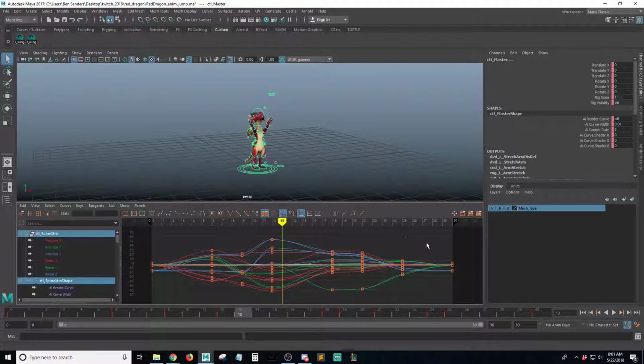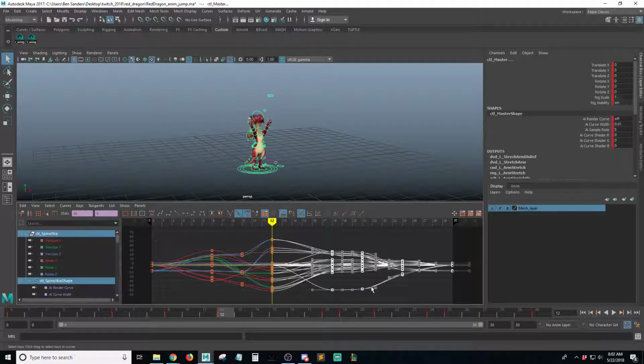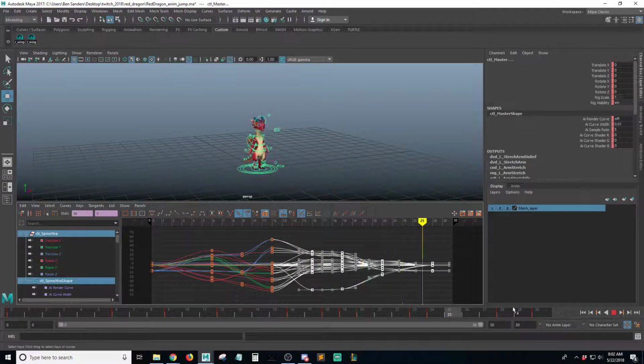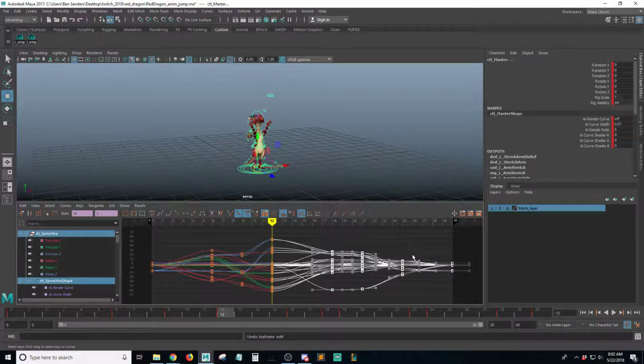I went into Graph Editor, pressed F to frame everything, and let's select all the keys after frame 12. Press W for translation, and then Shift middle click. Move those over, let's say 2 frames. Let's see. That might help. That's a little better. Another thing we could do, let me undo out of that.